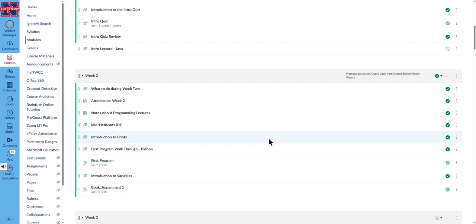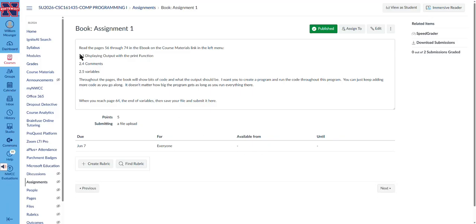Now in this book assignment, I tell you specifically the range that I want you to read through, and there are 3 programs I want you to actually write. Once you write those programs, you're going to submit it here just like we did with the previous program. When you reach 64, that's the end of the variables. You can save and submit there.